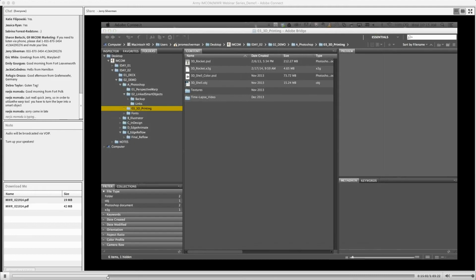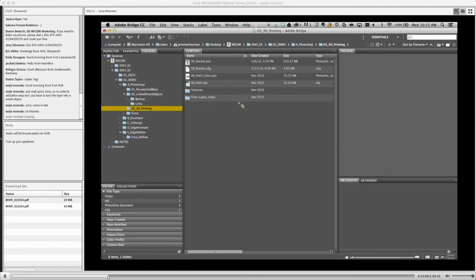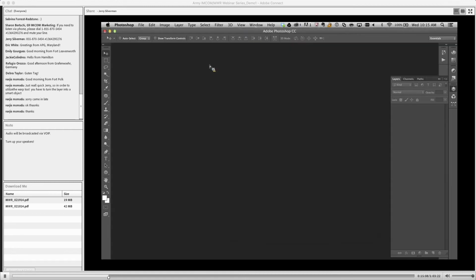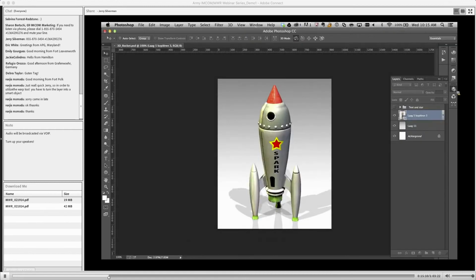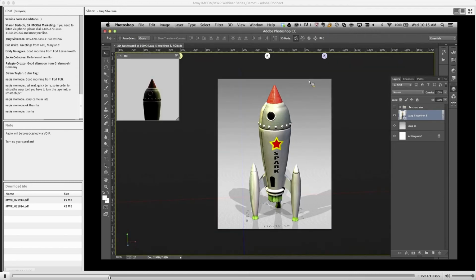So I'm just moving my Connect room over here so I can keep an eye on the chat. So this one's a little bit more esoteric, and it's kind of taking a peek into the future. This is the capability that we've put into Photoshop CC for printing out 3D models.